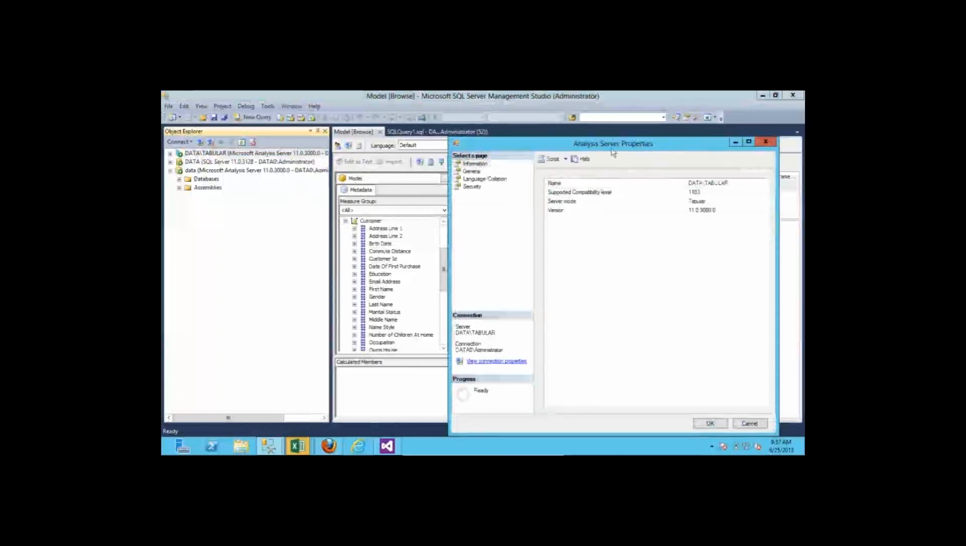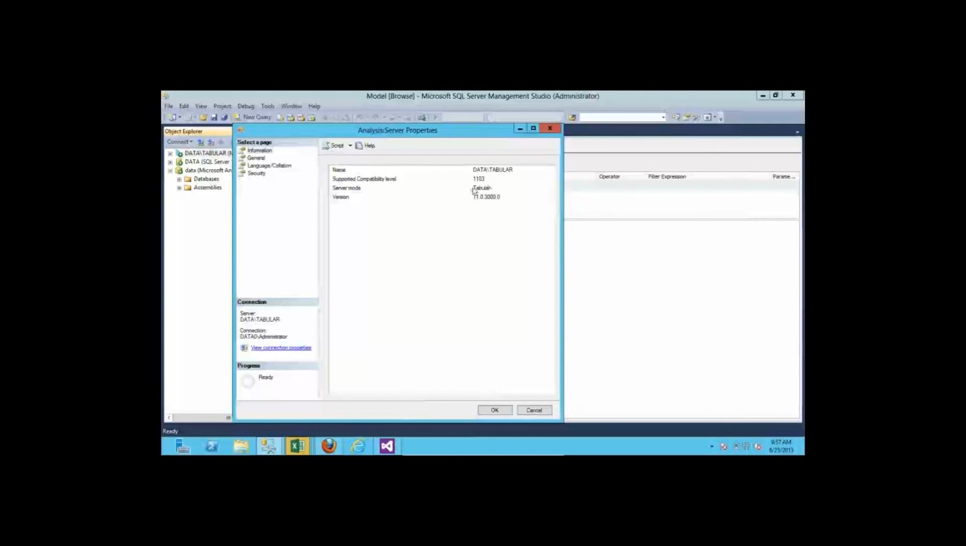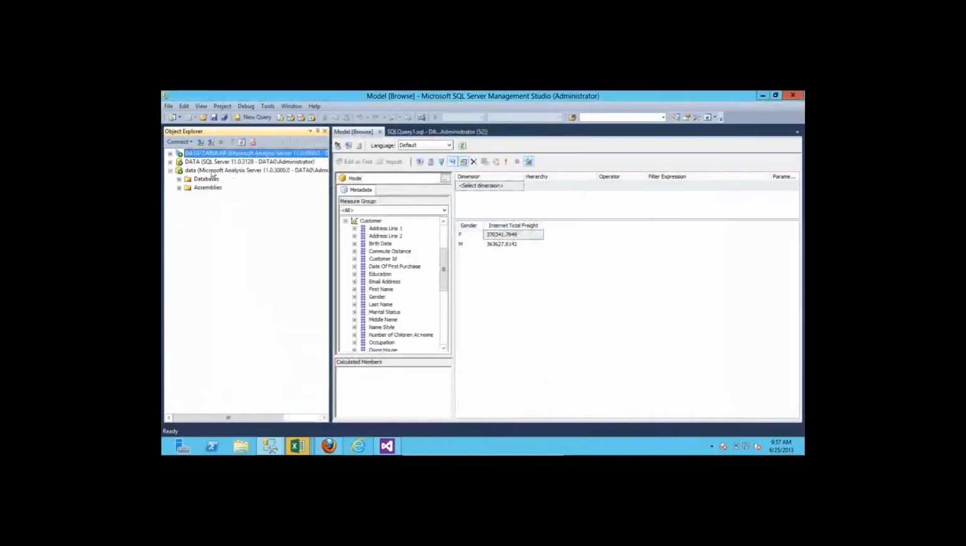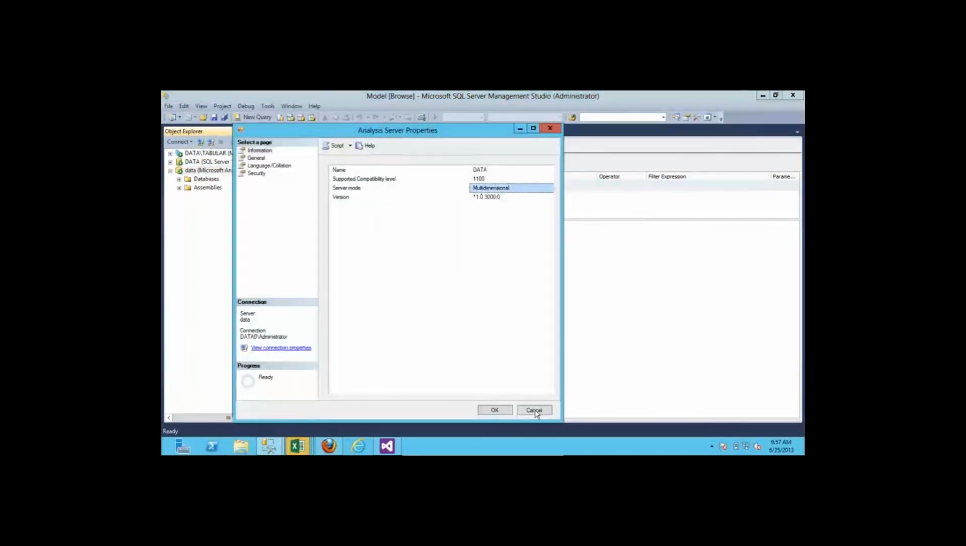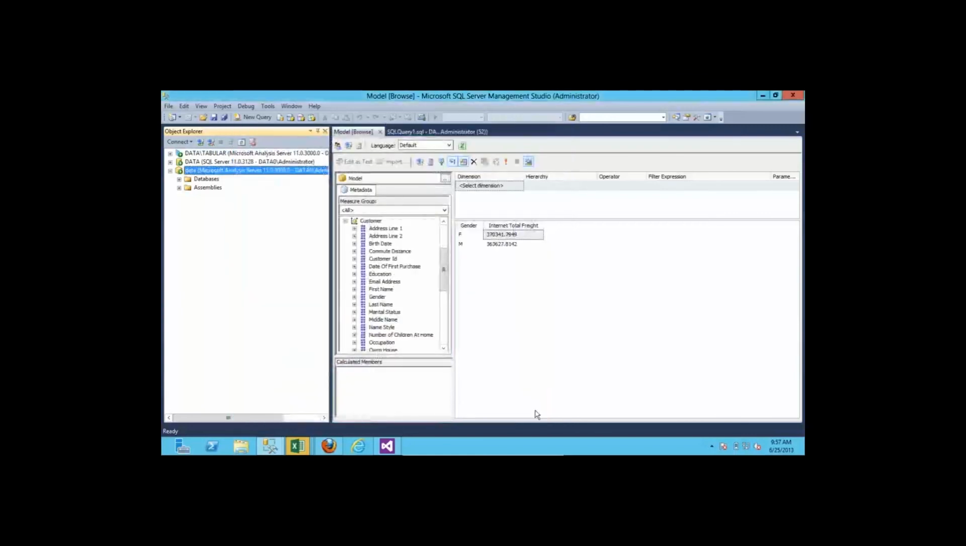Another way I could do it is if I right-click on the instance and go into Properties. Under Server Mode, it's the third one down in the general information, and it'll tell me whether it's tabular, or if I right-click on a multidimensional instance, it'll tell me that this one's in multidimensional. You can also check the config file, but it's much easier to just right-click on the server and go to the properties there.